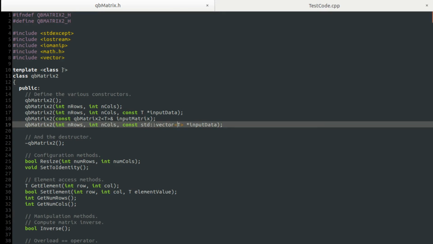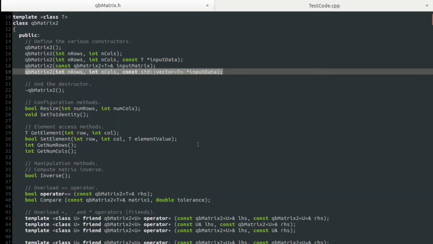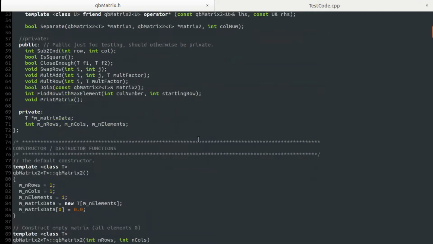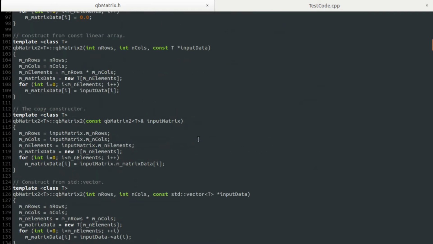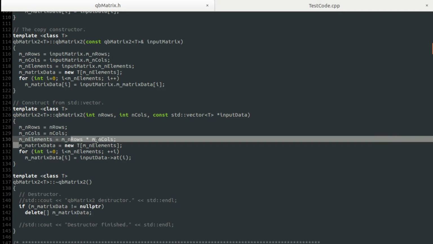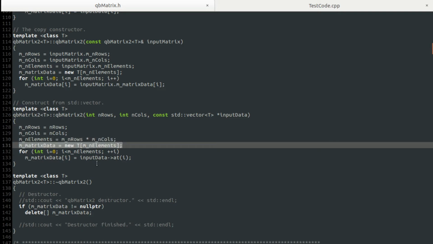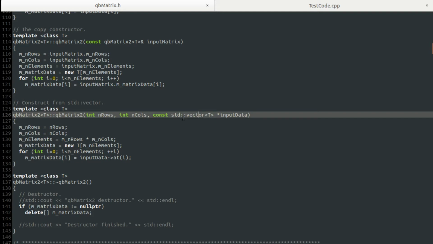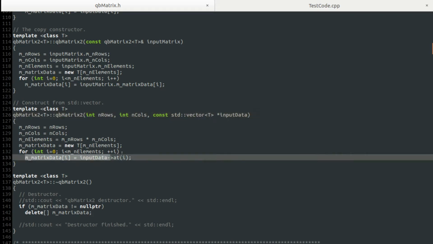Okay, now we talked about templates and how all that works in the first episode in this series, so I'm not going to talk about that now. But we have this new constructor, and we can have a look at the code for that first. Yep, so this really just does the very basic thing: it simply copies n rows and n columns into the relevant internal variables, computes the number of elements, allocates memory for the matrix data, and then simply copies the data from the instance of the vector class pointed to by the input data pointer. So that's that line there.